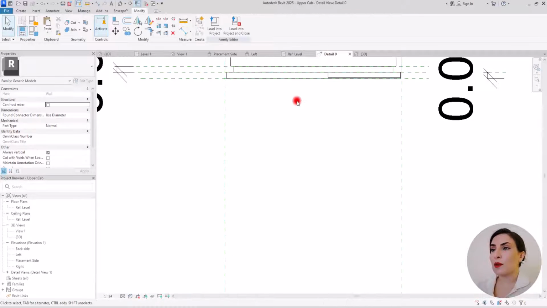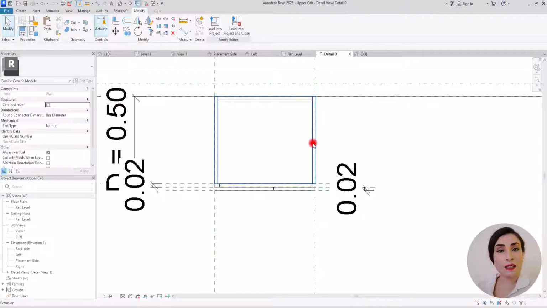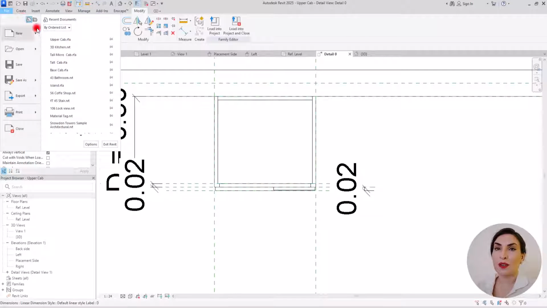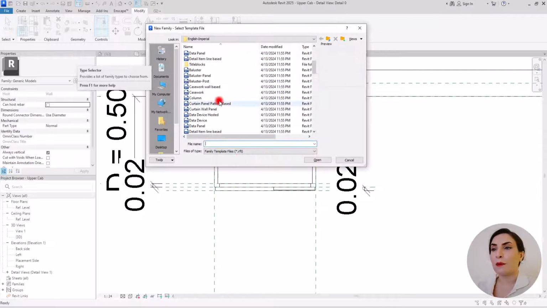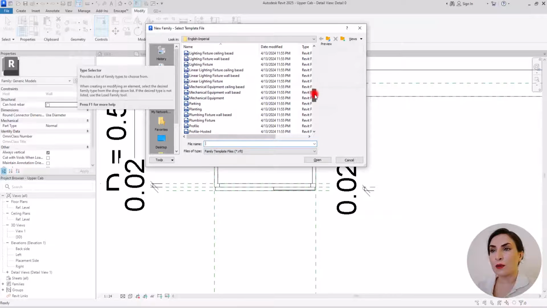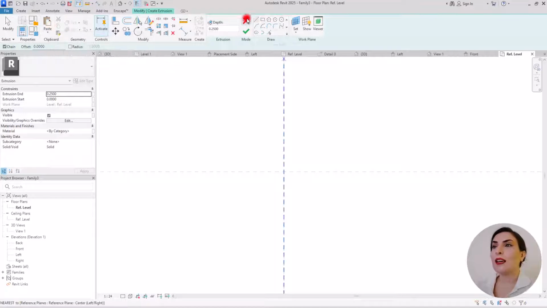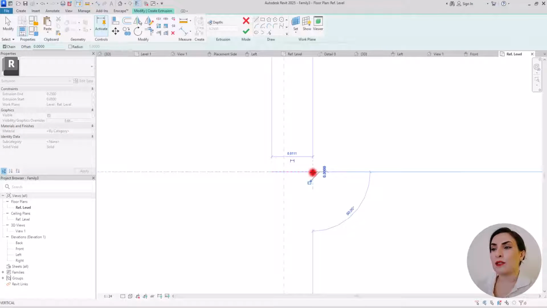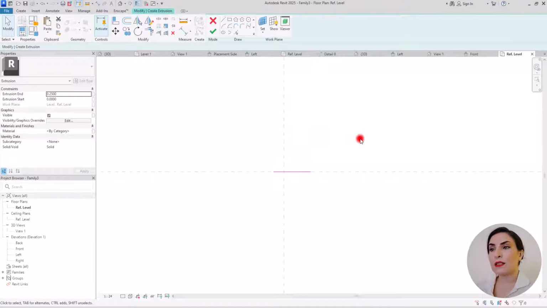Let's go back because I want to add a very small detail to this upper cabinet, and for that I just need to create a very simple family, a very simple generic model. So let's go to file and create a new family in simply a generic model, this one. In ref level, I am going to create an extrusion with 1 centimeter line in this part. Let's go with 1 centimeter.